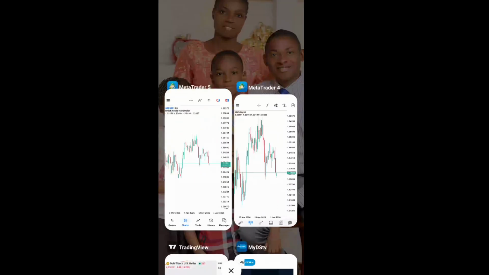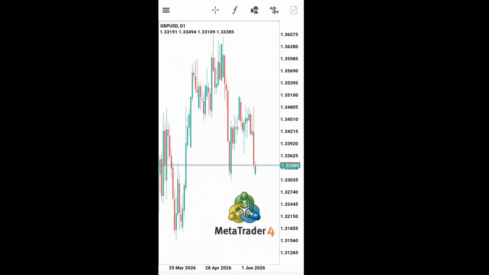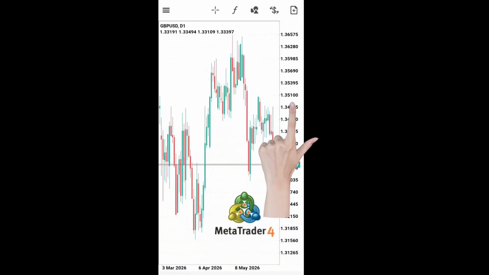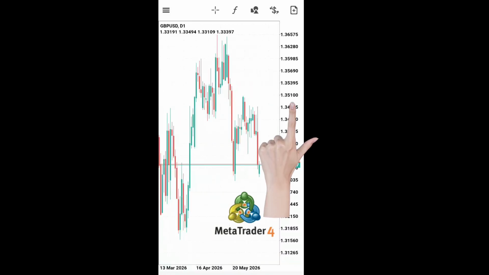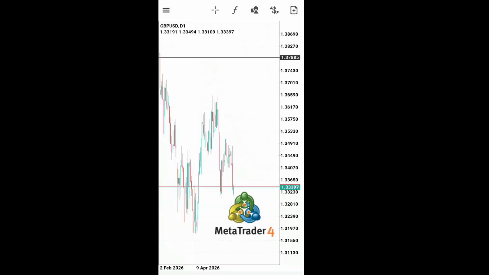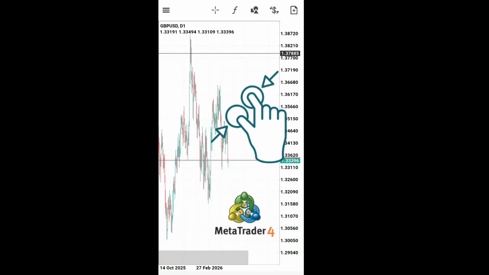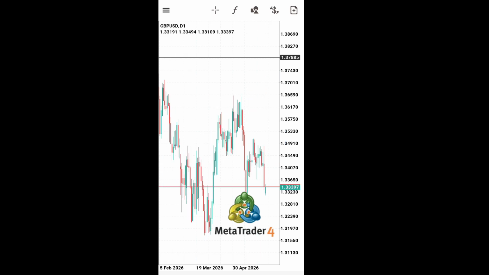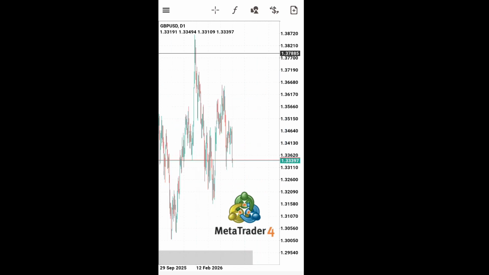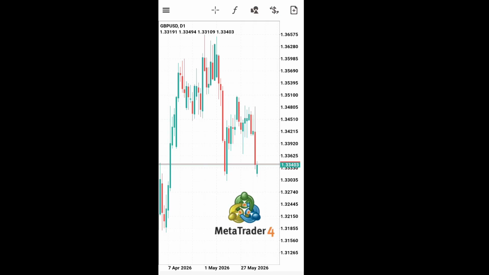Let's get to MetaTrader 4. On MetaTrader 4, I cannot do the same. I'm moving my hand and I cannot resize. The only thing you can do on MetaTrader 4 is squeeze the chart to kind of resize it this way. This is the only way you can do it, just by squeezing the chart. So there is one difference between MetaTrader 5 and MetaTrader 4.